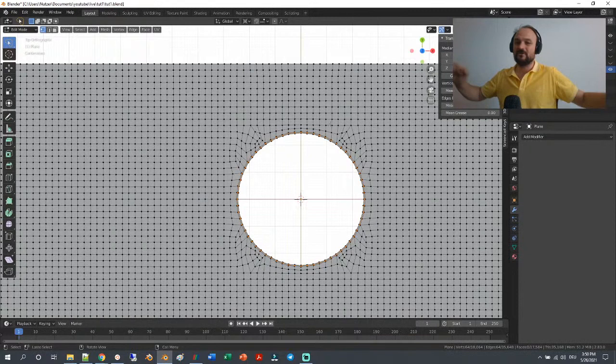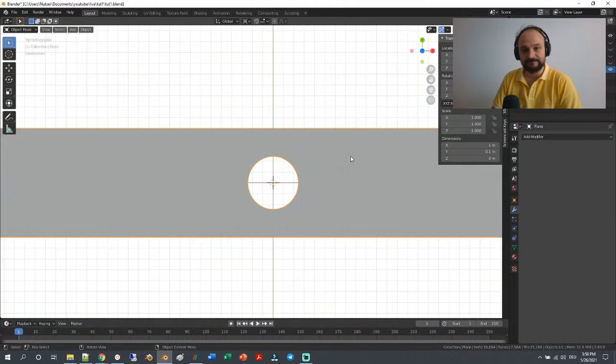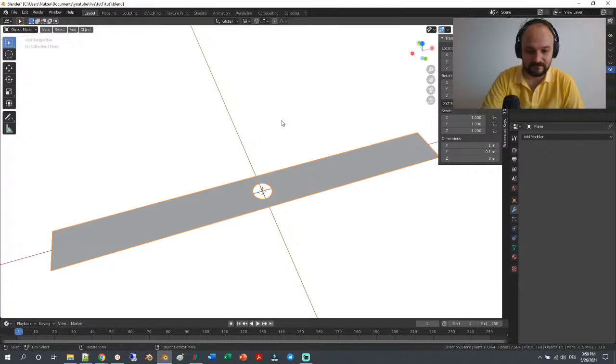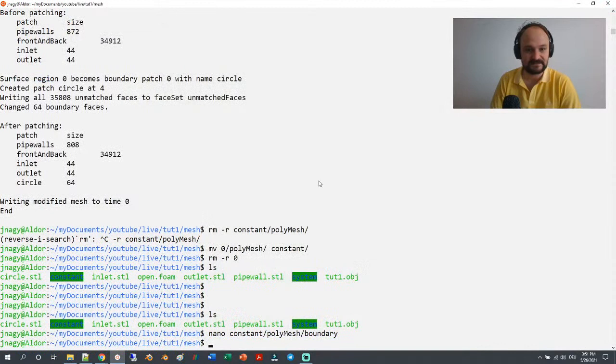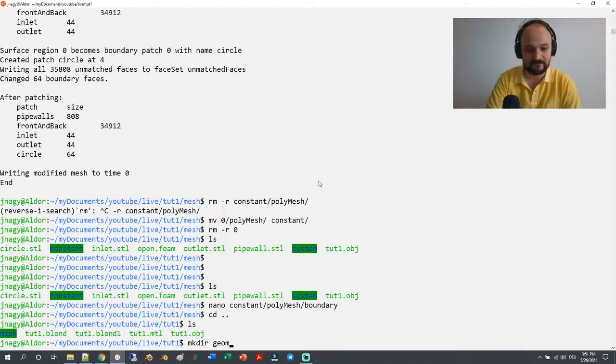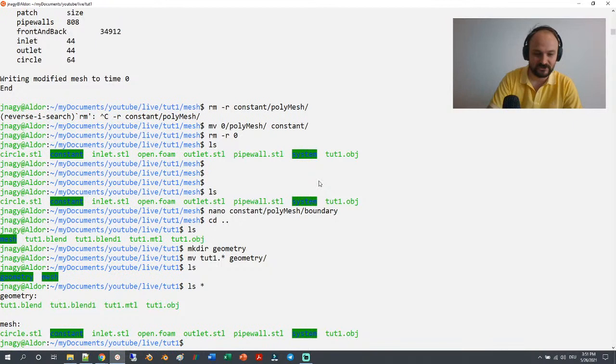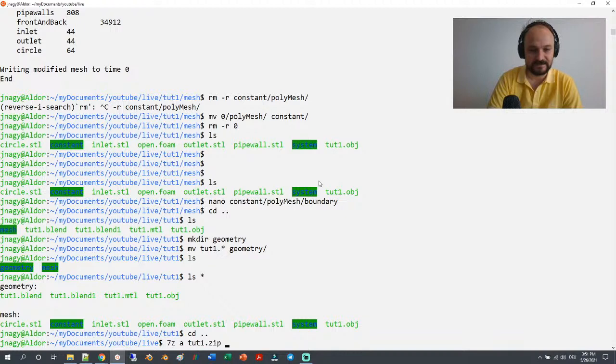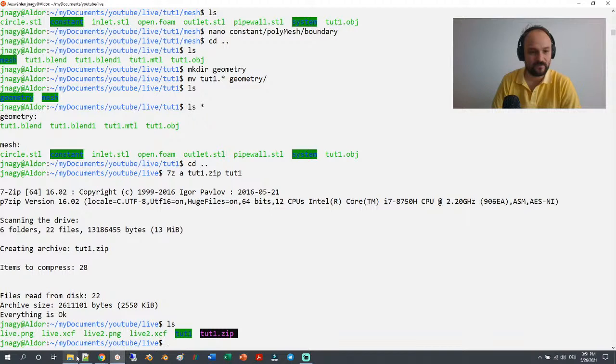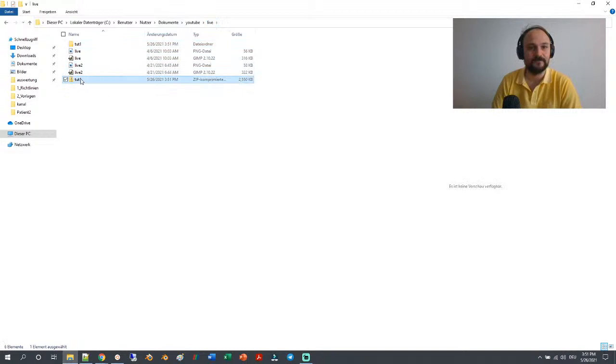Okay, so now what I will do is here, I will just unhide everything, save this, close this, and yes, so maybe I will just create a geometry folder and move the tut files here to geometry. So we have the mesh in mesh, geometry in geometry, and I will just create a tut1 zip, and yes, so now you have a tut1 zip and I will upload exactly this or push this to my GitHub account, and then you can download it and then do whatever you want.